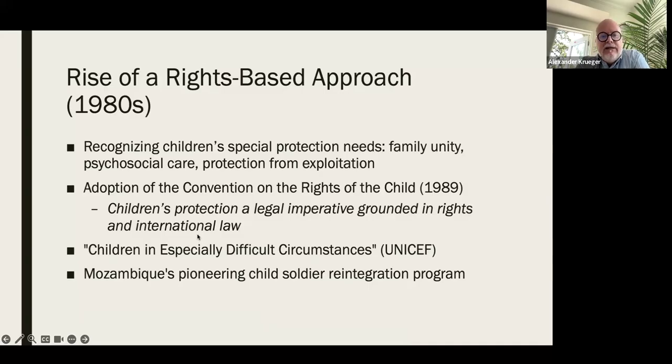Of course, at the end of the 1980s, a big step in the work with children was the movement that brought to the approval of the CRC, the Children's Rights Convention, in 1989, where clearly protection becomes a legal imperative that is grounded on international law. So it's no longer an act of charity or an act of immediate emergency response, but it begins to be framed in international law.